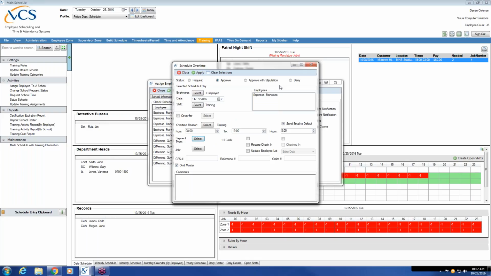However, you do have the option to select another pay type. But remember, this is us generating the overtime on behalf of the officer. You'll notice send email to default is checked, so not only is this officer receiving a notification that they're assigned to training, but they're also receiving an email notification that overtime is approved for that day.